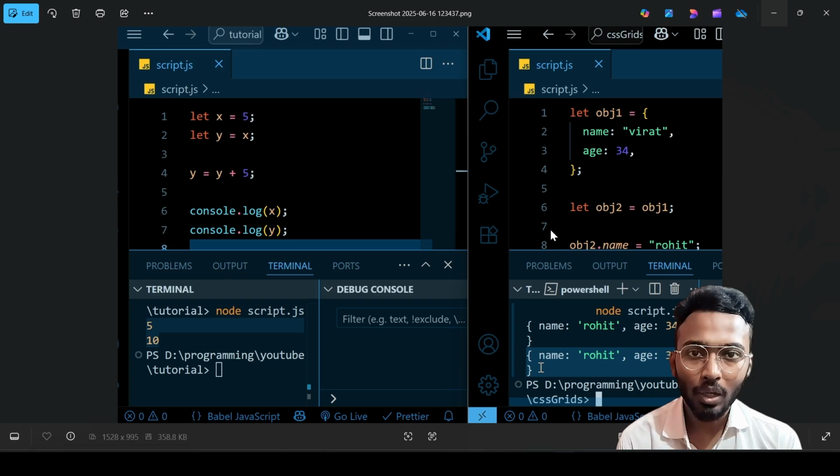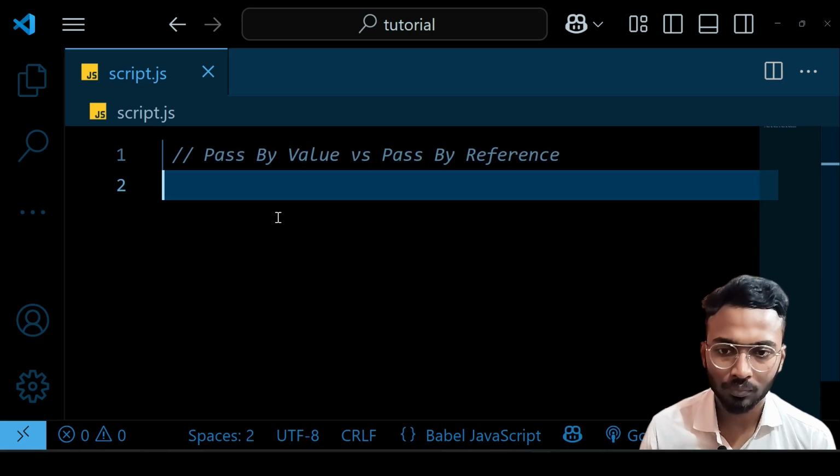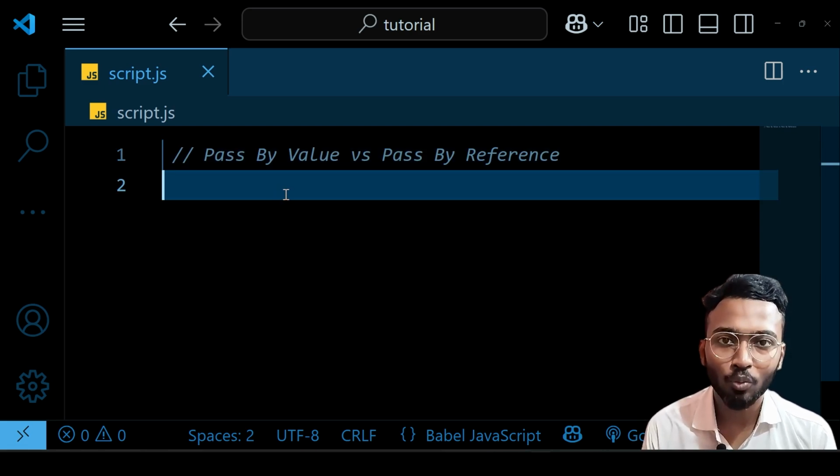So this weird behavior of JavaScript is because of a concept that is simply pass by value and pass by reference. So without wasting any time further, let's start the video. So let's understand the pass by value first. And there is one more thing.